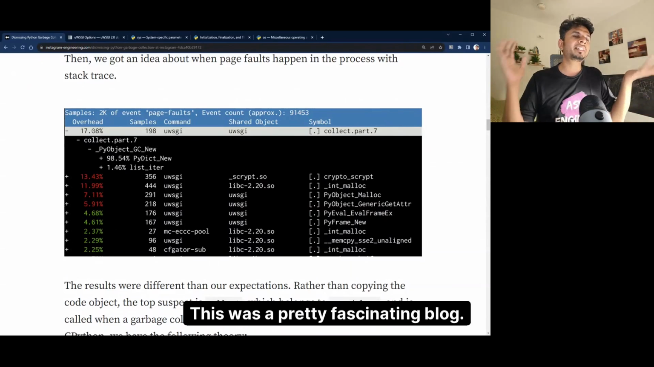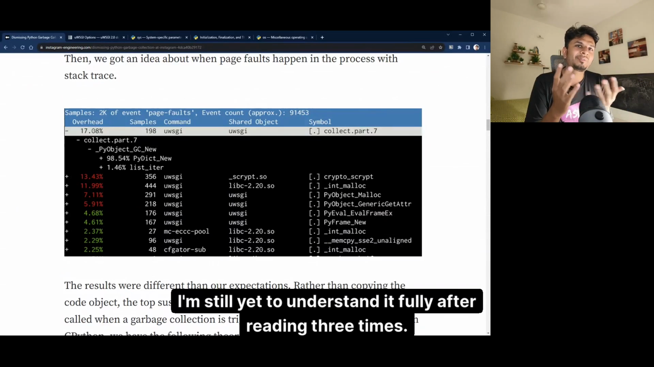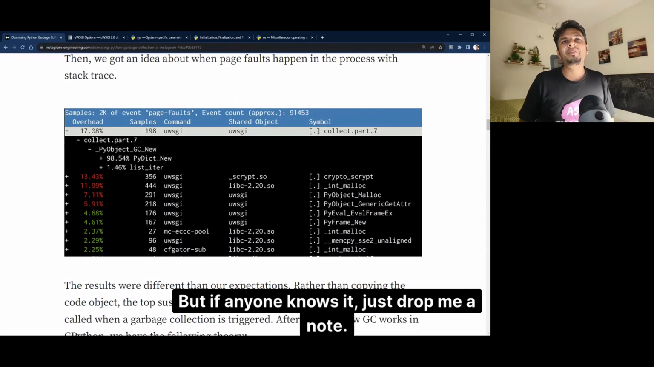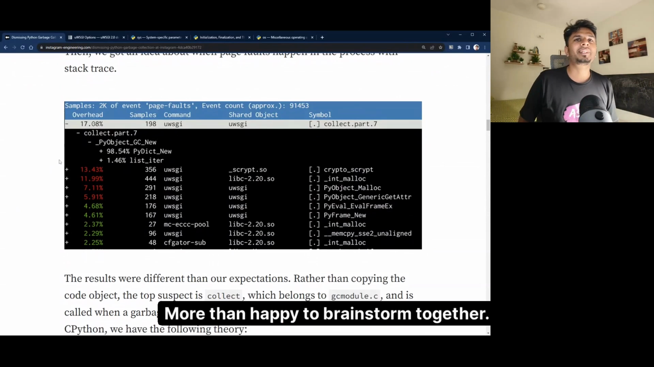Okay, superb. So yeah, that's all I wanted to cover in this one. This was a pretty fascinating blog. I would highly recommend you read it. I'm still yet to understand it fully after reading it 3 times, but if anyone knows it, just drop me a note. More than happy to brainstorm together.